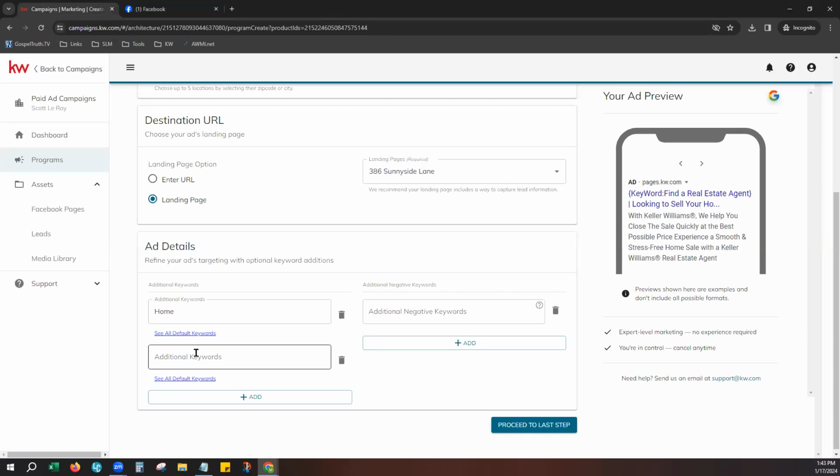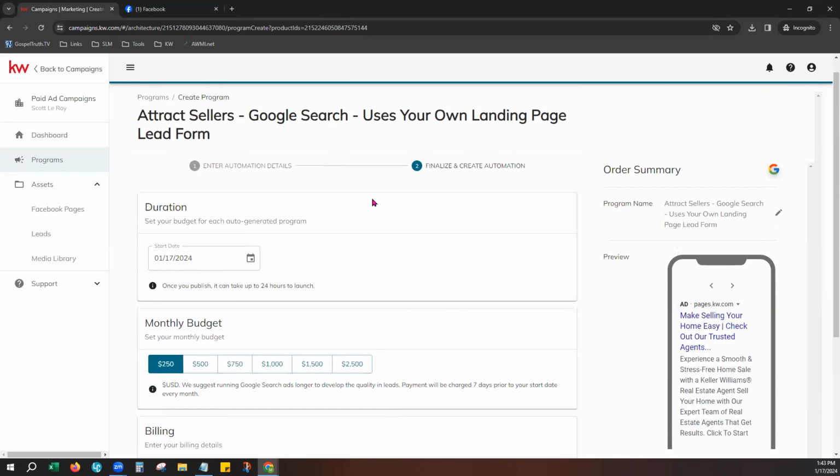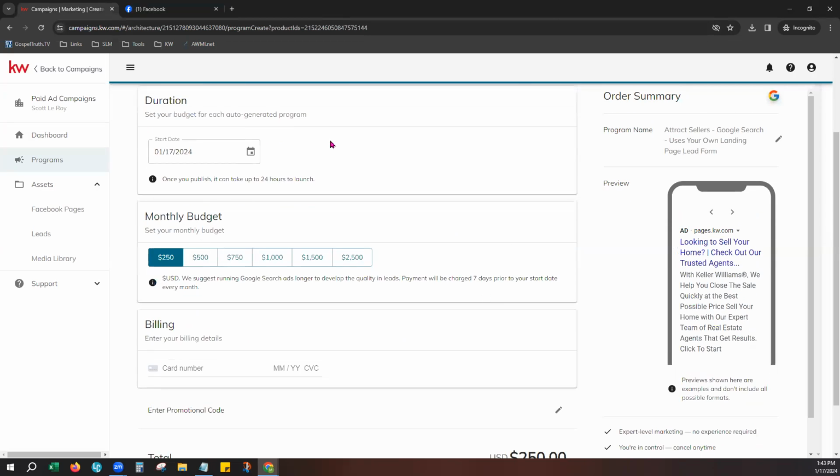So you can add additional keywords aside from that, or even negative keywords. So again, our ad is updated here. Now we can proceed to the last step. Remember, for Google search, your ad will appear on the google.com page when people are searching Google for different things. So there's not an end date to the duration. There's just a begin date because it will be a monthly recurring fee. So you have a monthly budget, monthly subscription. So right here, you can choose your start date.